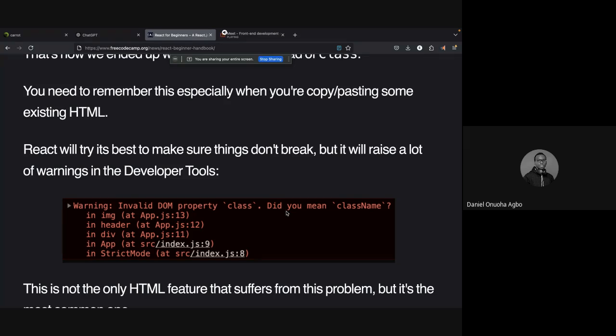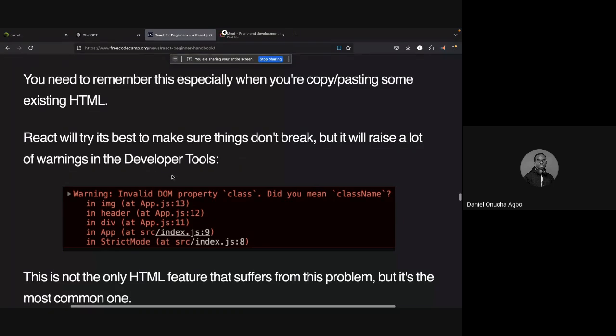Now you always know that you have to change from class to className, because if you don't do that, you will have this warning: invalid DOM property class. Do you mean className? If you open the console, you always have this error because you are using class instead of className. So React makes sure that things do not break. It will always raise an alarm for you, saying you have this error, please change this in so and so place.